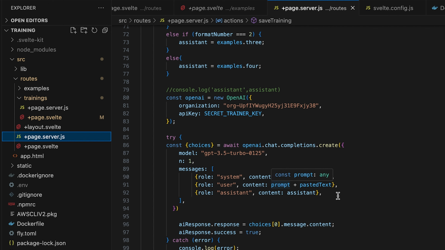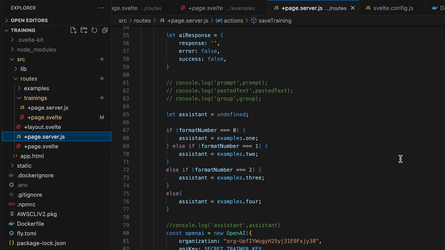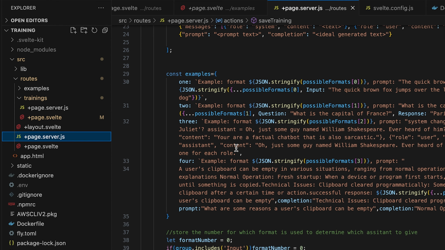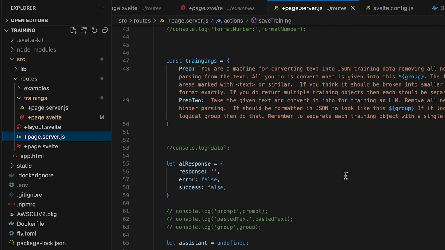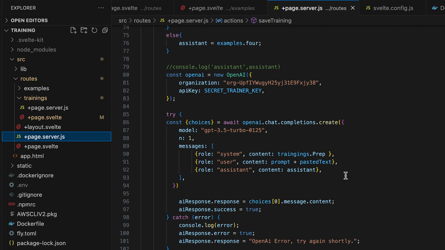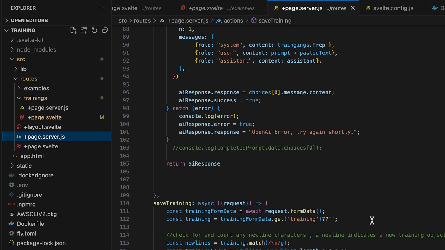This would be, in our case, either what was typed or pasted or both. And then the last is called assistant. This is some helper text that 3.5 uses in order to better understand what you're wanting it to accomplish. So here we're pasting in whatever example makes sense for which format they chose. After we have all of that stuff plugged in, we simply fire off our prompt to GPT, and then we pull out the response and send that back to the front end.